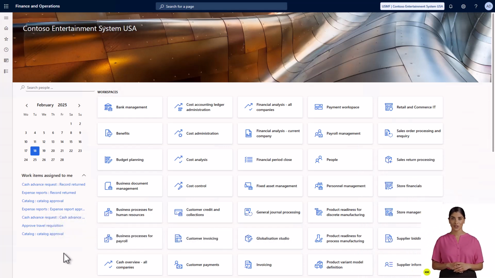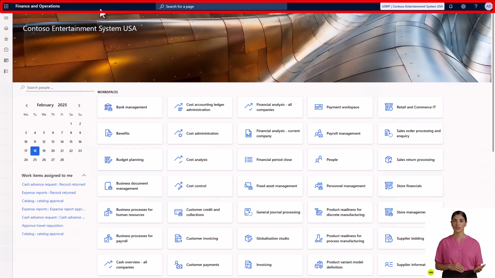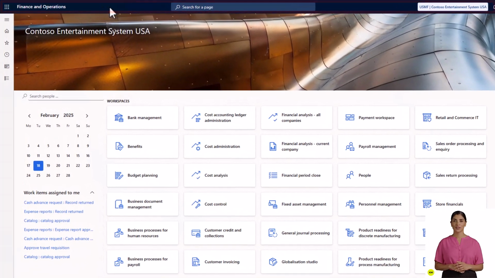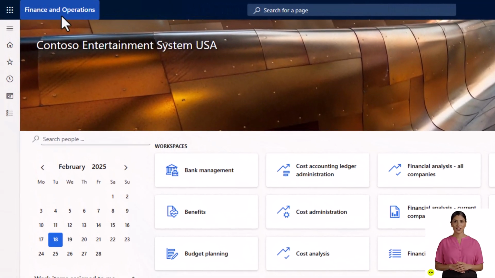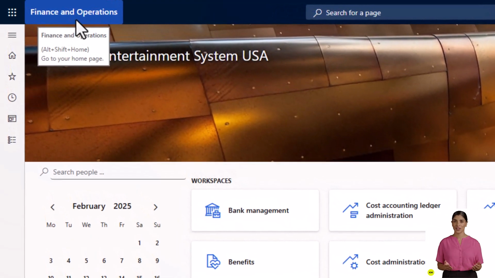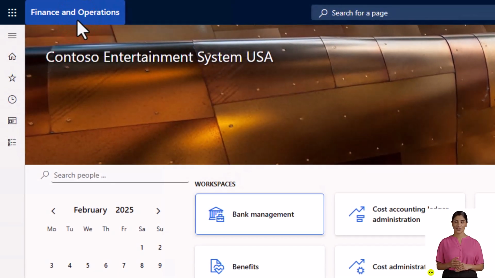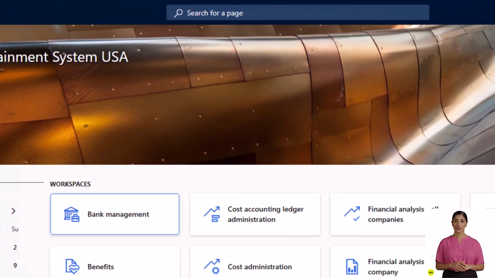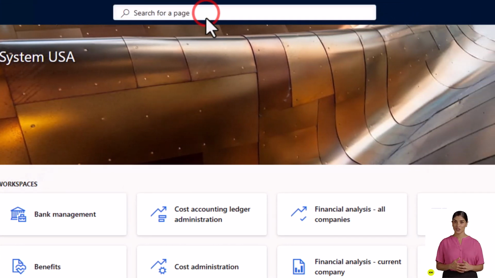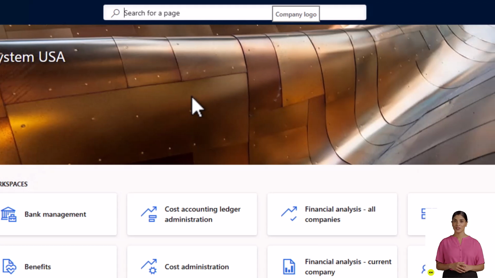Along the top of the screen is the header bar. To the left of the header bar, the Finance and Operations name is a quick link to bring you back to this page. It is always shown. In the center of the header bar is the search facility. Here you can search for specific features and functions within the application. We'll have a play with that in a later lesson.